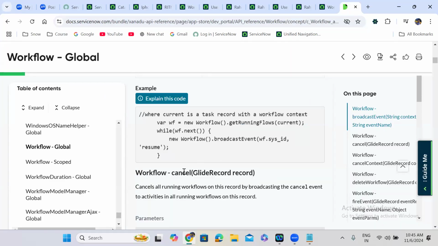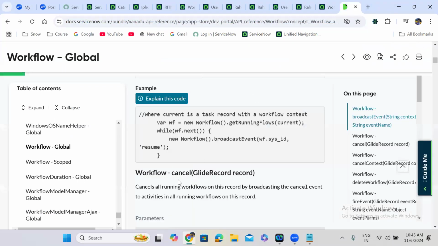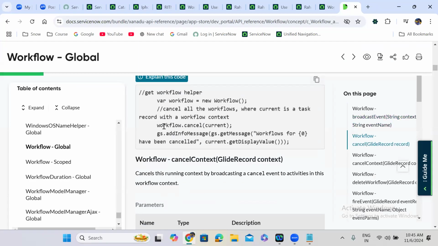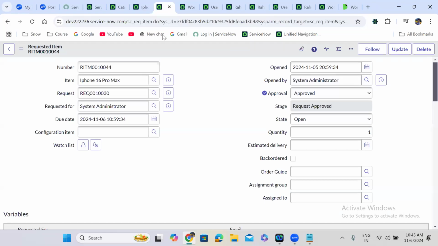Cancel the workflow. If you want to cancel the workflow, let us say here, guys, in the requested item, I have to create a button called cancel button. Whenever I click on cancel, the requested item should be cancelled. In the back end, the workflow also should be cancelled. To cancel the workflow, you have to use the cancel method in the workflow, guys. You have to use this line of script here: new Workflow().cancel(current). So if you use this line of script, I'm going to create a button in the requested item.